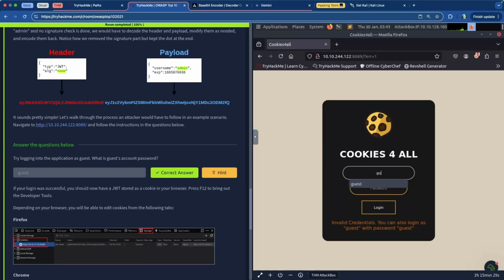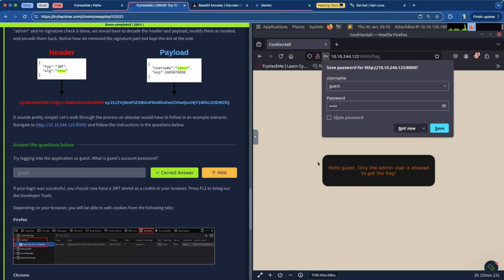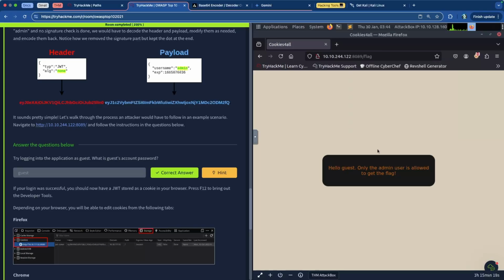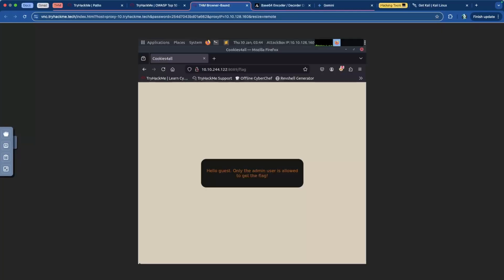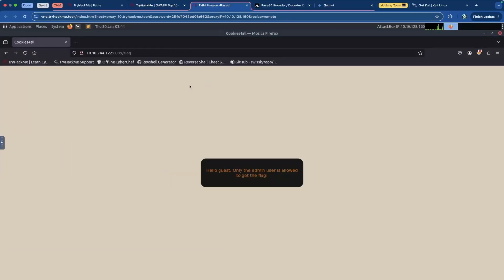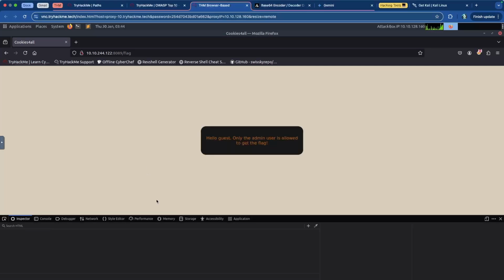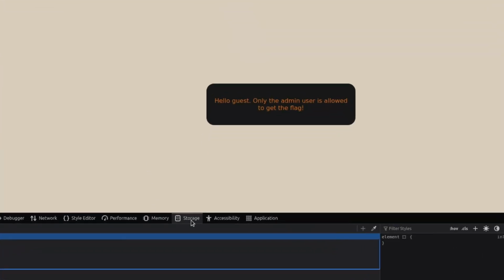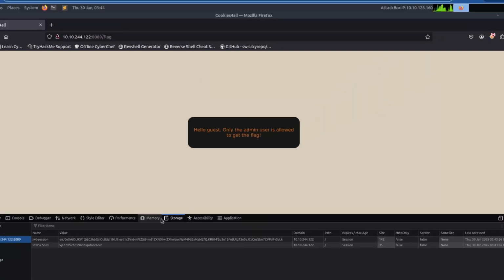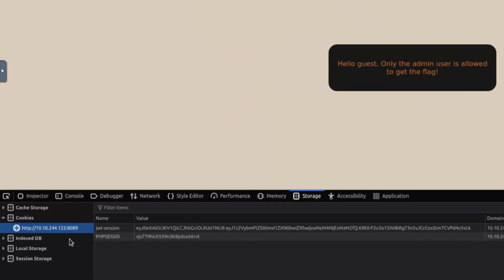Okay, so we'll do guest, and then the password will also be guest, and then we will now log in. If the login is successful, hello guest, only the admin is allowed to get the flag. That's all good. So let's open this up in a wide screen here. And what we're going to do is look at the source of this page. So we'll inspect it, and once we click inspect, we can go down and click on the storage tab, and in the storage tab, we will see our cookies.